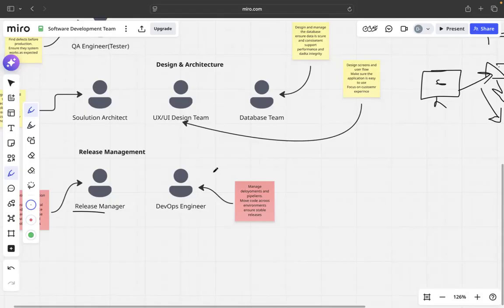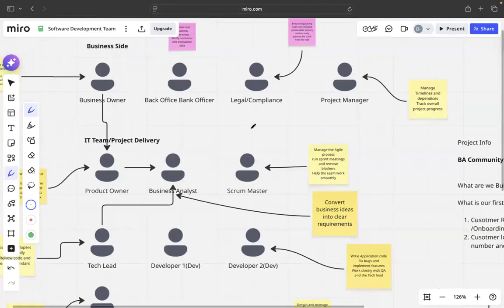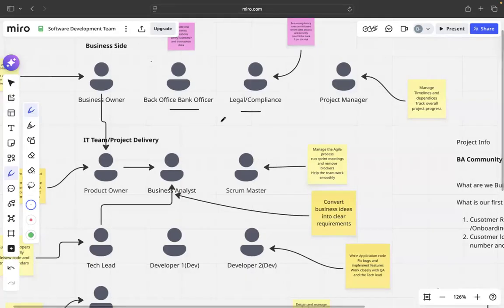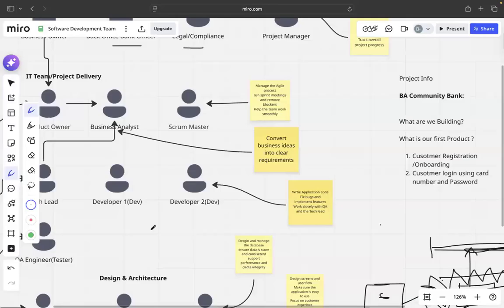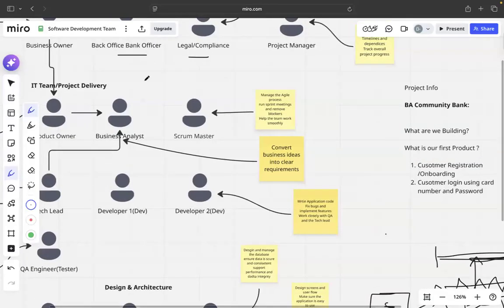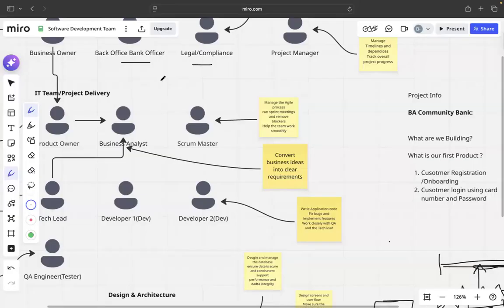Okay, so legal and compliance, they provide valuable feedback. Regulation related rules are followed. They protect the bank from risks. So we have to take legal advice too. Your back office, we discussed, they validate real banking operation. They confirm the system works in daily bank usage. So we can ask the business back office agent to help us as a tester in the UAT.